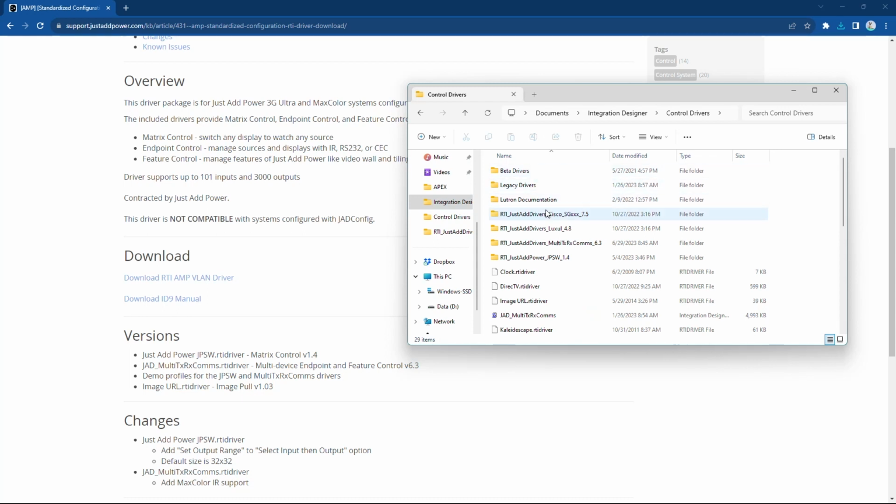Control drivers. There we go. So you've got two files that we're going to be using. We've got the multi-TXRX comms driver that does our endpoint control, like TVs going on and off, volume up, down, source control. And then we've got our JPSW, that's our switching driver. So as long as you have those two drivers downloaded, loaded into your Integration Designer folder, control drivers, we'll be able to pull it into RTI.